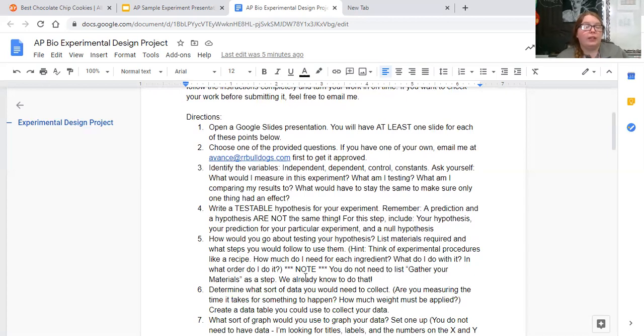Now that you have your variables and your hypothesis, how can I prove or disprove it? What information do I need to gather? Because that's all an experiment is, you're gathering information, you're testing something. So I need the materials required and I need a procedure of how I use them. I tell students to think of this like a recipe.